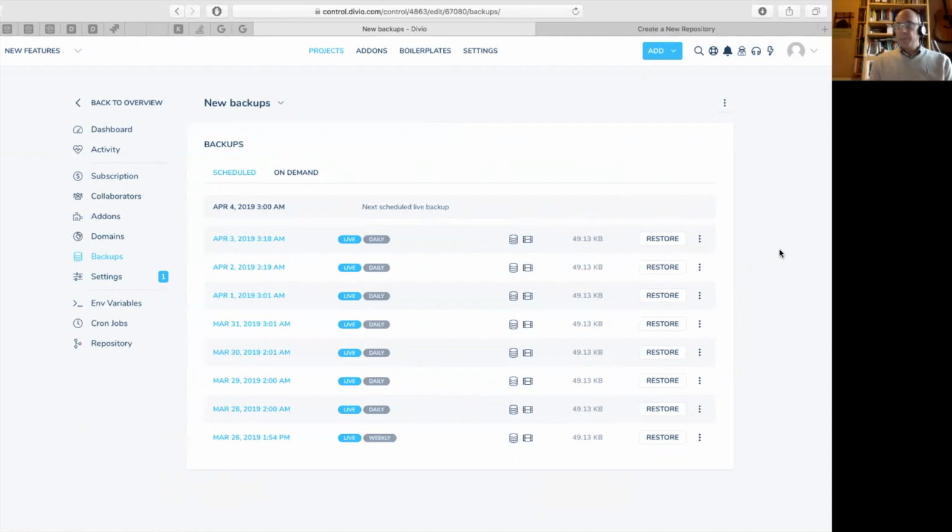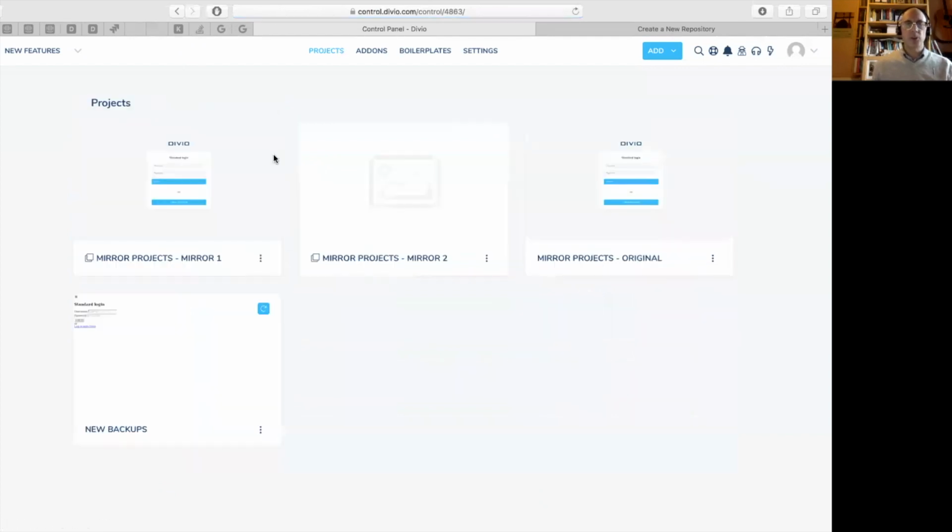So let's move on. Let's have a look at the mirrors functionality. So let's go back to the overview of projects here. Now, what I have here, I've got a project called Mirror Projects Original, and you'll see here I've got two mirrors, Mirror 1 and Mirror 2. I'll explain to you what that's all about now.